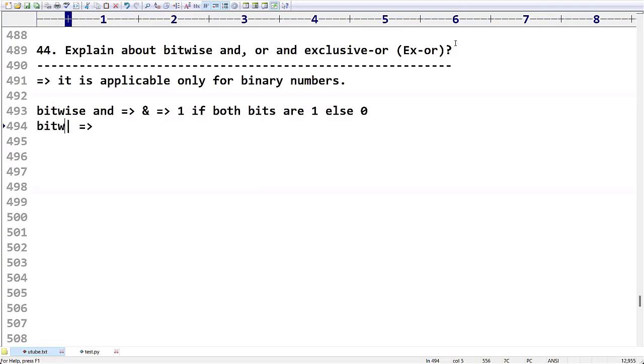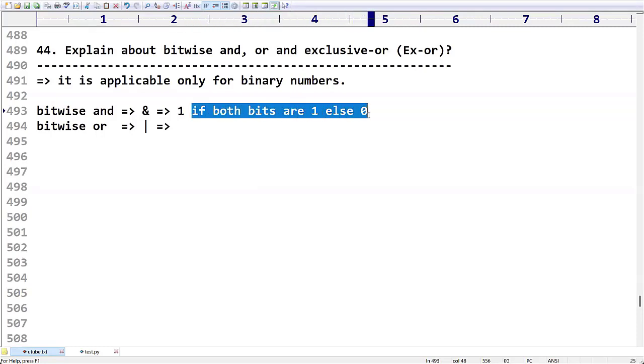And this one is nothing but bitwise or. Symbolically we are using this particular symbol. So you know the truth table, right? But in the case of logical operators, we applied true or false. Here we have to take 0 or 1, because it internally works based on binary numbers.